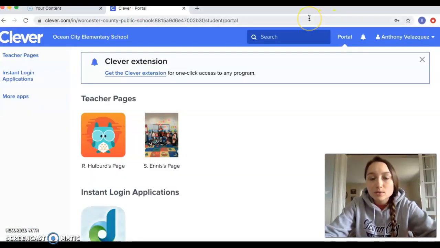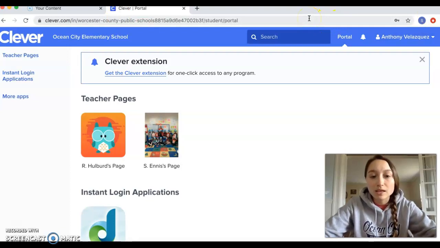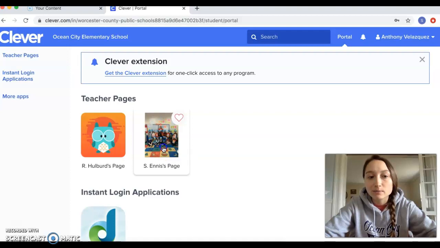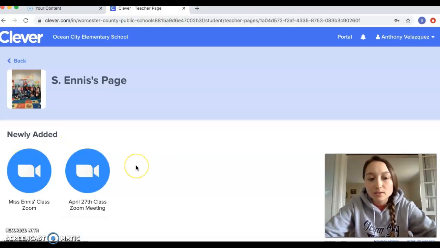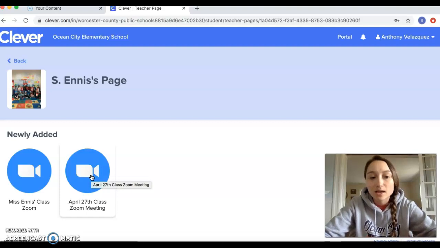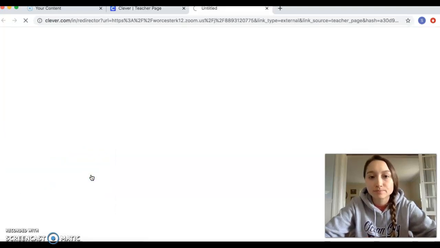So this is what it's going to look like once you log in. You'll see here's the art teacher's page, but what you'll need to click on is SNS's page, the one with our class picture. Once you click on that, you'll see that there's a couple different links. You will click on the April 27th class Zoom meeting at 10 a.m. Monday. So I click.